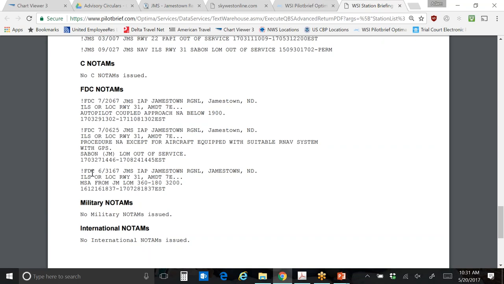So that would mean to you that unless the weather is really bad, they may not necessarily have to fly that ILS. The only time you've got to fly an ILS is when the weather's crappy, like you're going down to half mile minimums, if it's snowing there. And granted, Jamestown often has horrible weather. I know you guys have seen it.